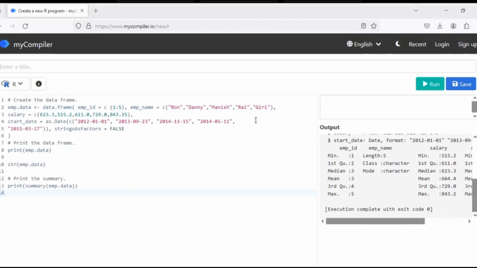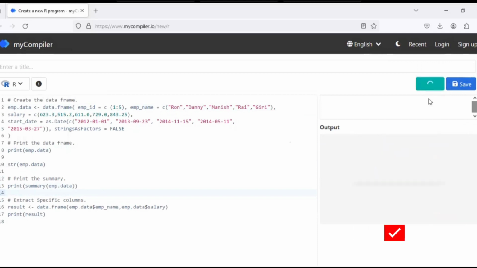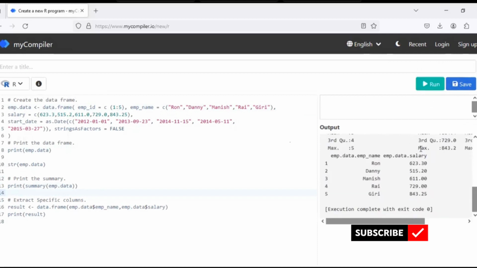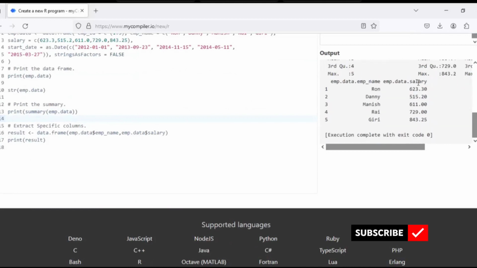Then if we go for extracting the specific data, that also we can see. So here in this case, for extracting the specific columns, we need to use the dollar sign and employee name and salary that we are extracting. When you run, you will get the employee name and the salary. So those employees with their salaries get extracted.